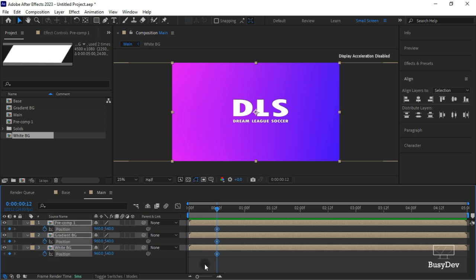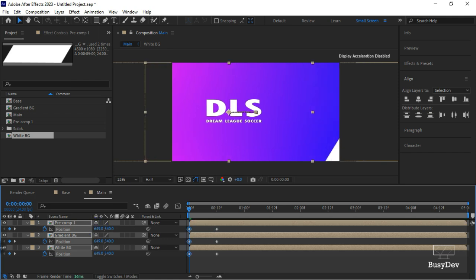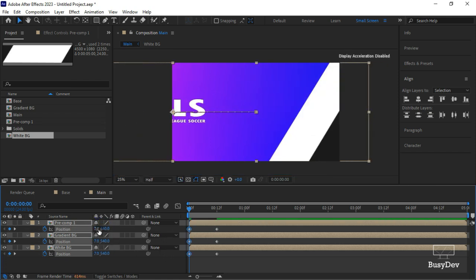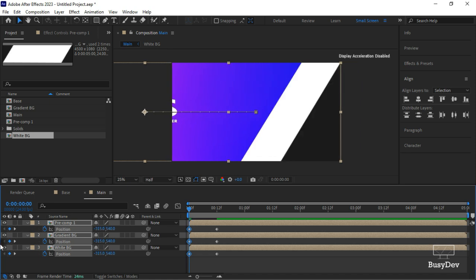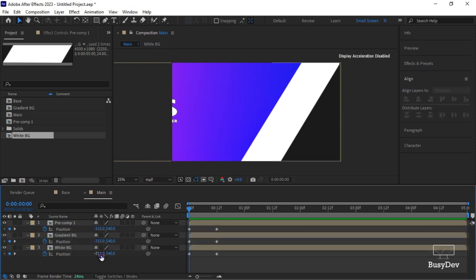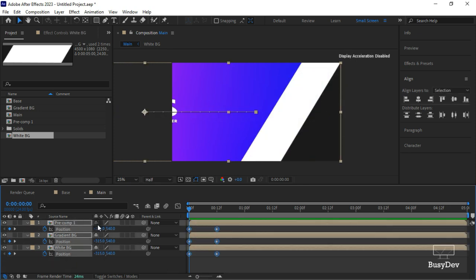This is the first keyframe, but then when it's just about to start, we want it to be far away. So you're going to drag all our compositions to make sure that they are all on the extreme right of the screen. So quickly I'm going to drag all of them to be extreme right.